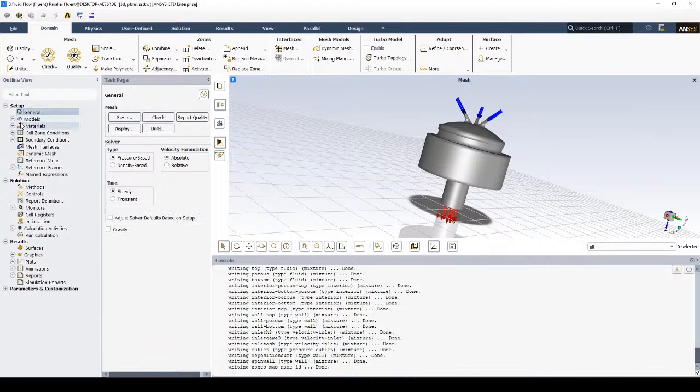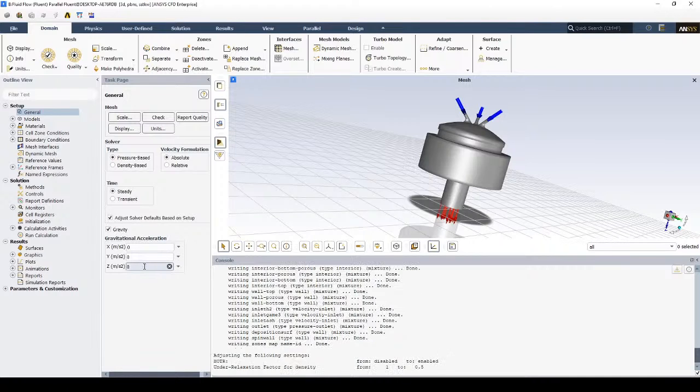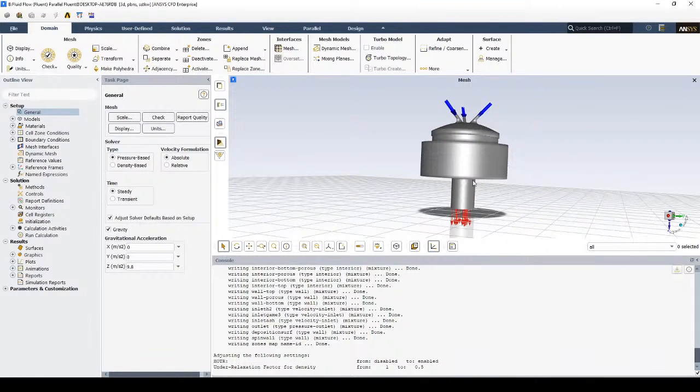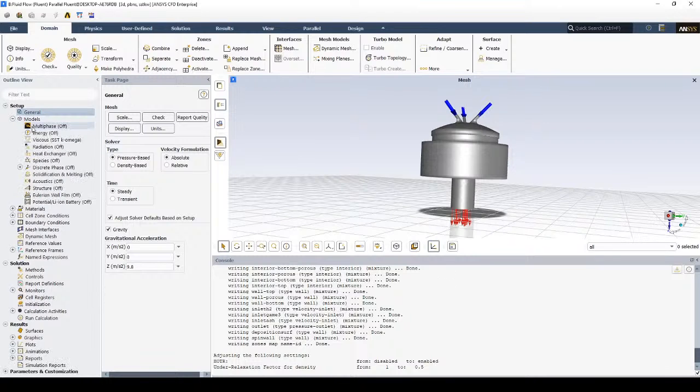So under general, we're pressure-based, steady state, absolute velocity formulation. We want to adjust solver defaults based on the setup, and then we have a gravity of 9.8 meters per second squared in the z direction. Okay, so next we got models. Multi-phase is off. Energy needs to be turned on. We do want to calculate the temperature distribution because the chemical reactions are sensitive to temperature. Radiation heat exchanger is off.